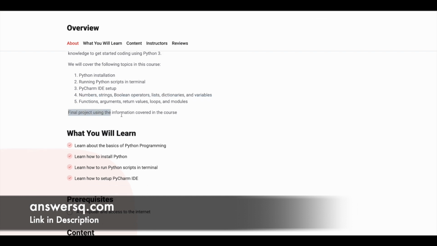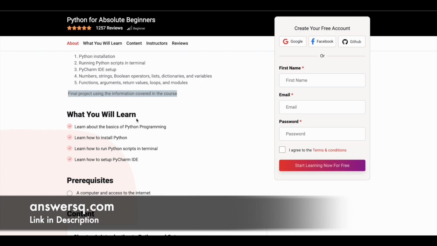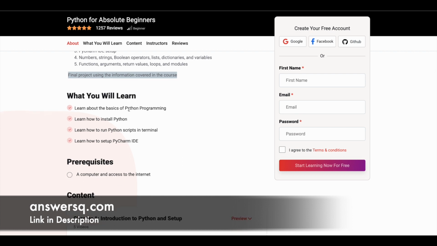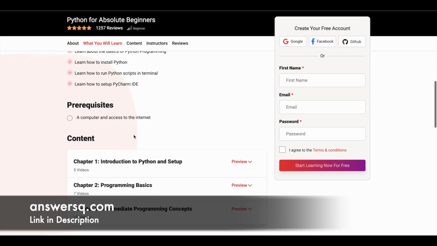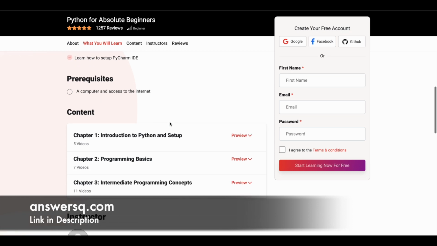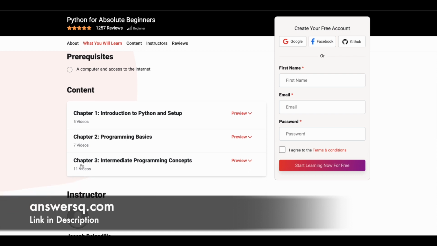And there is a final project as well. So this will give you more practical learning experience. And again, here they have also mentioned what you'll learn. So these are the things which we saw. This is the same. And here are the prerequisites. There is nothing much. You just need a computer or a laptop with access to the internet so that you can take this course. So here you have 3 chapters for this course.